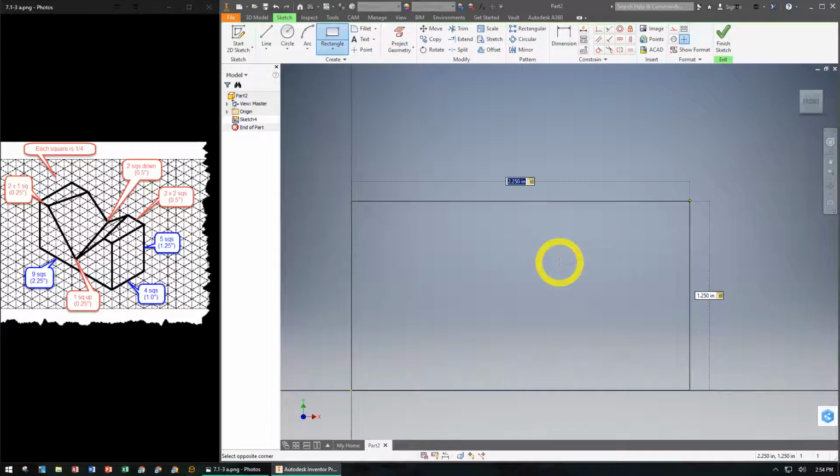If I hit the tab key again, you'll notice that the dimensions now are locked, which is good. I can hit enter. Once I've hit enter, it locks everything down. You can see the parallel constraints are in place, the perpendicular constraint is in place, and it's horizontal to the axis, as well as locked in on the axis.